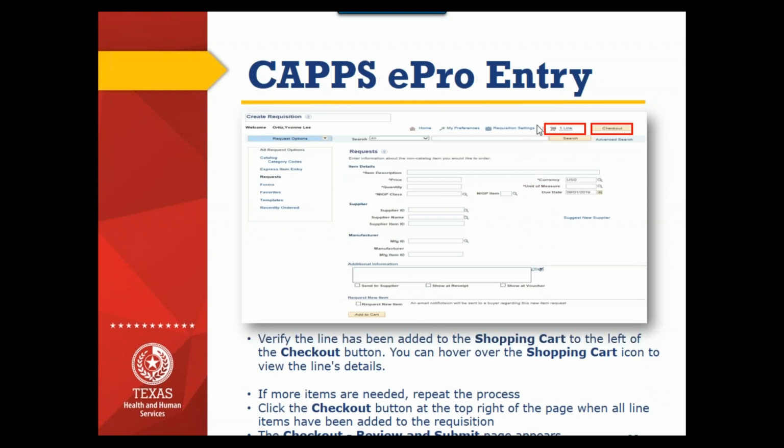When you do that, you'll notice that it added a line to the top of your page. You'll see line 1. If you had further items to add to this requisition, you would enter them into these item details. So you would enter all your items for the second line, you'd click Add to Cart, and then it would show 2 lines. If you had more things, you would add your item details again, you'd click Add to Cart, and then it would show 3 lines. You would continue to do this process until you added all your line items, then you would click Checkout.